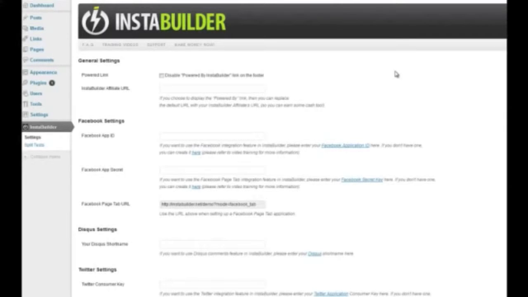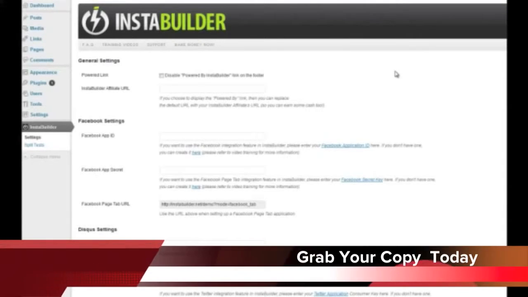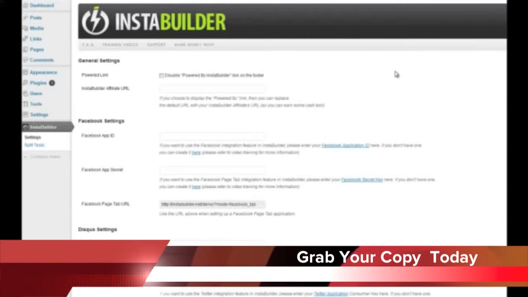So what is Instabuilder? At a glance, you might be thinking this is just another OptimizePress style product, or like all the different Ryan Deiss opt-in page plugins that came out recently. But Instabuilder is so much more than all of that. Plus, the fact that it's a plugin means you don't have to mess with your theme at all. So if you're married to OptimizePress and you want to use that, you still can, but you probably won't need to after you see Instabuilder.